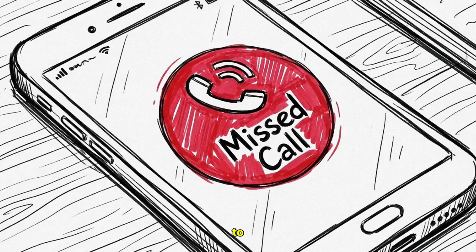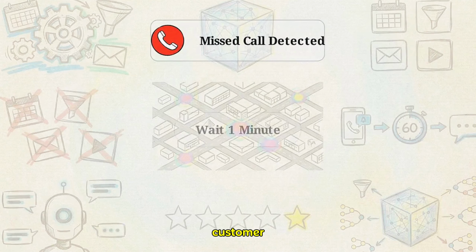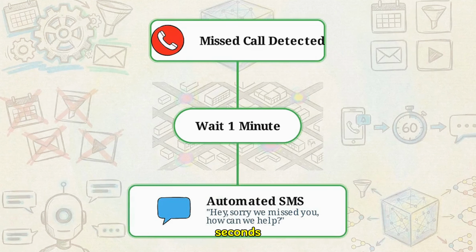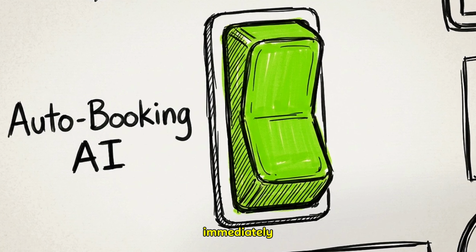By navigating to Automations, you can set a specific trigger for missed calls, ensuring a dropped connection doesn't mean a lost customer. This logic flowchart shows the sequence. The system detects the missed call, waits 60 seconds, and sends an automated SMS to start a conversation immediately.